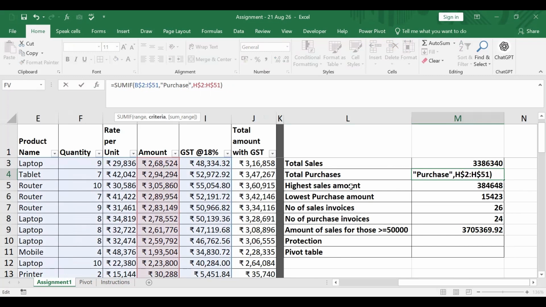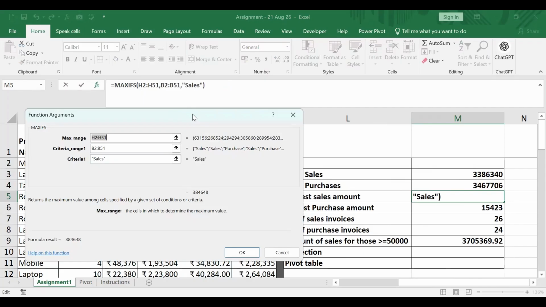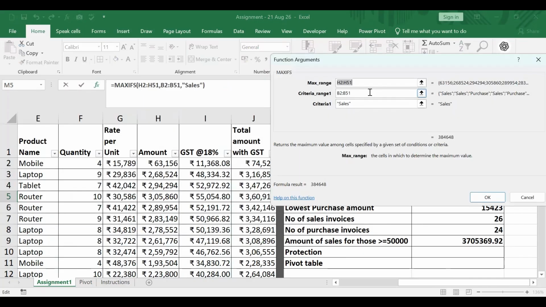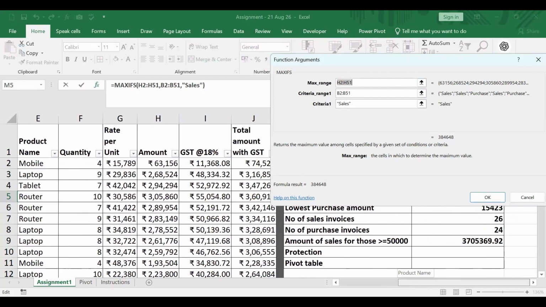Now, highest sale amount. That is from a formula called MAXIFS. What is the maximum range? Where do you want to get the maximum? That I want from H2 to H51. And where is the criteria? Criteria is in B2 to B51, because that is where the sales or purchase vouchers are. And what is the criteria? I want only the sales part of it. And then I get the number.